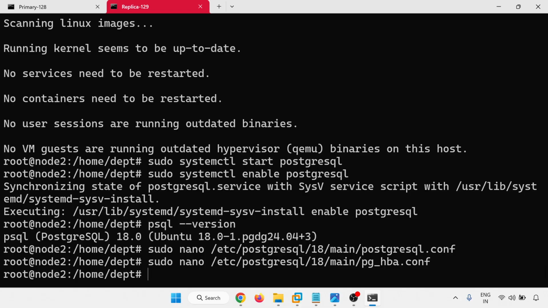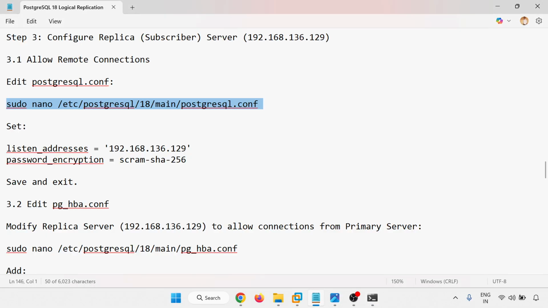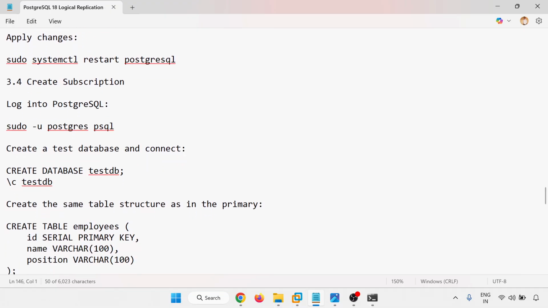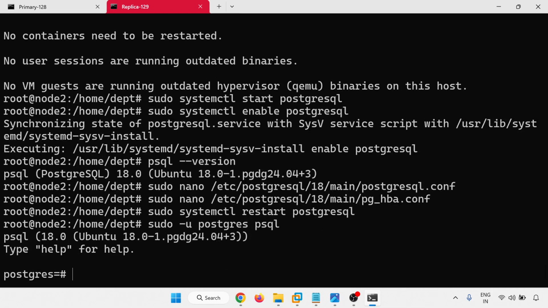Now restart the PostgreSQL. Sudo systemctl restart postgresql. So done. Okay, restart also done. Now create a subscription. Log in to the PostgreSQL. So logged in.